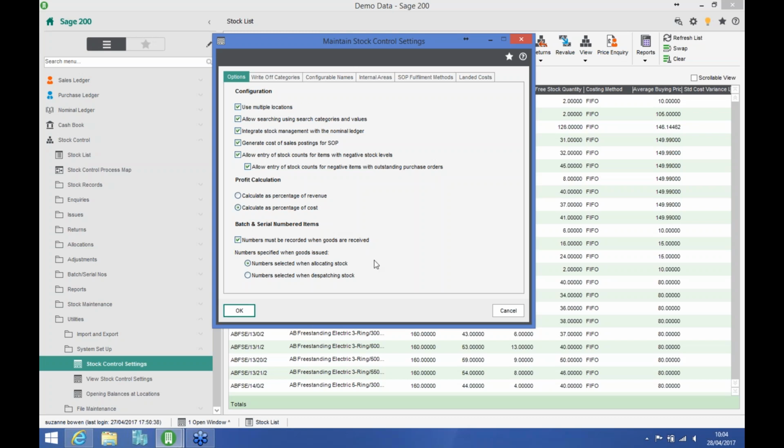Batch and serial numbered items. This is not to say do you want to use batch or serial numbered items, it's just some of the parameters that are applied if you choose to use batch numbers when you set up your product groups. So it's asking here if we wish the numbers to be recorded when goods are received. If that's not ticked, then when you receive goods in that are batch numbered, they go to an unassigned batch number, and there's a separate option to assign the batch number at any future point when you choose to do so. The number specified when the goods are issued, do you wish to select the batch number at the point that you allocate the stock or at the point that you dispatch the stock from a sales order? And all of these items we'll be covering in the next hour.